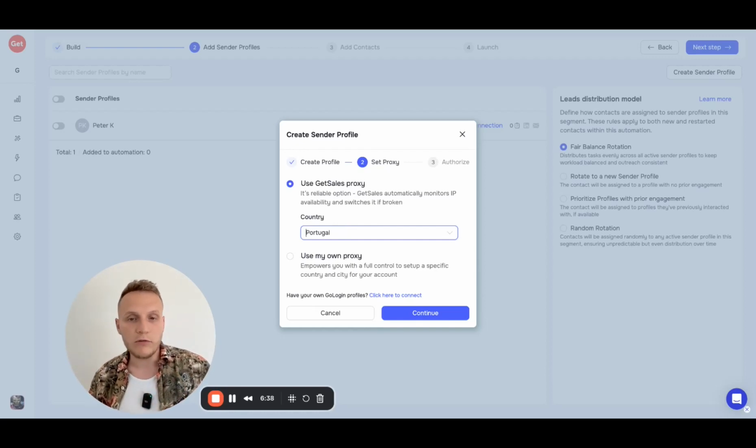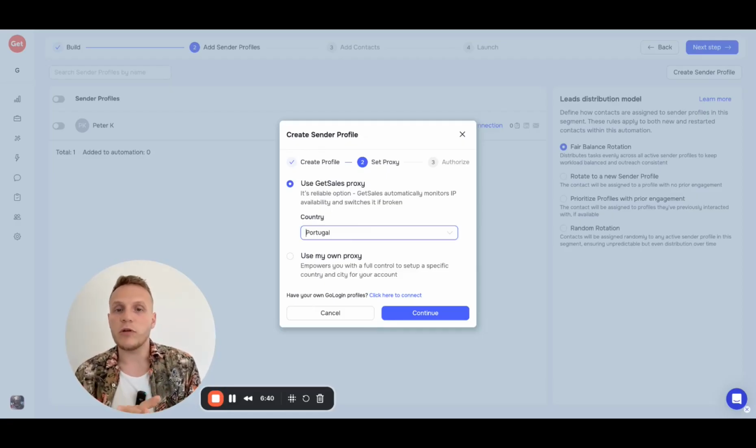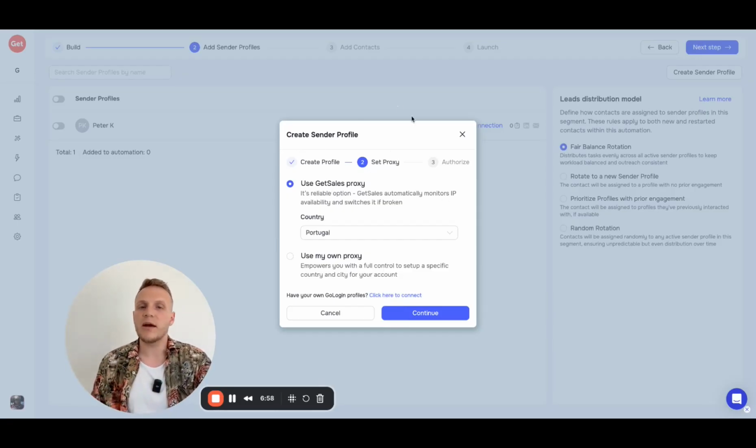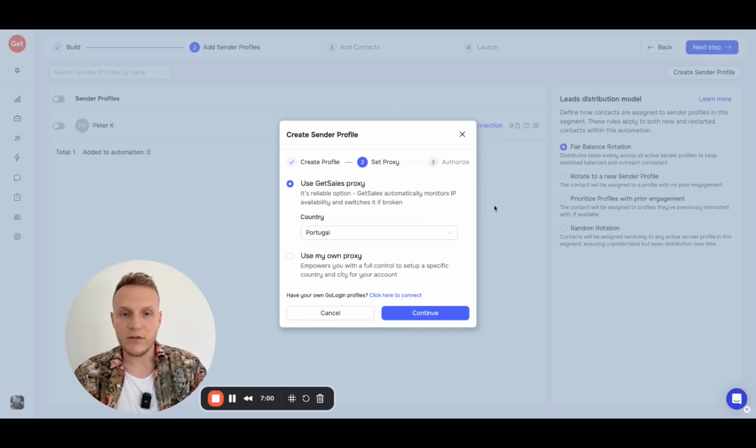Even if I was in Poland, for example, I still would choose Portugal. Now, one more thing here, if you're connecting your own Go login sessions or rental accounts, in that case, you need to choose a different process, and you have to click here to connect and follow a different flow. But for most of the customers, every time you'll be following these steps. So we're ready to go.